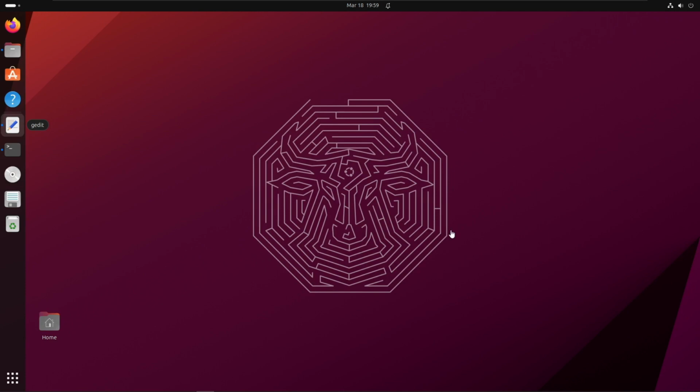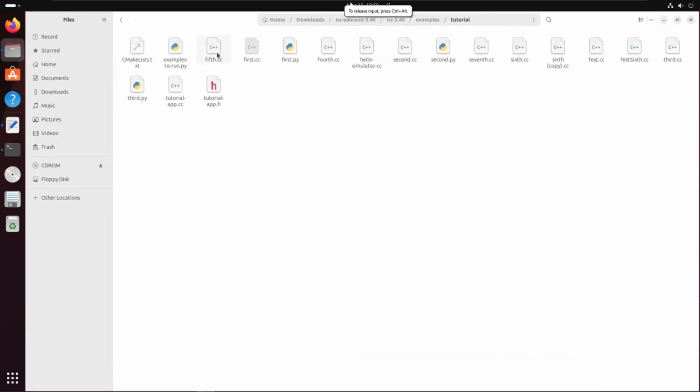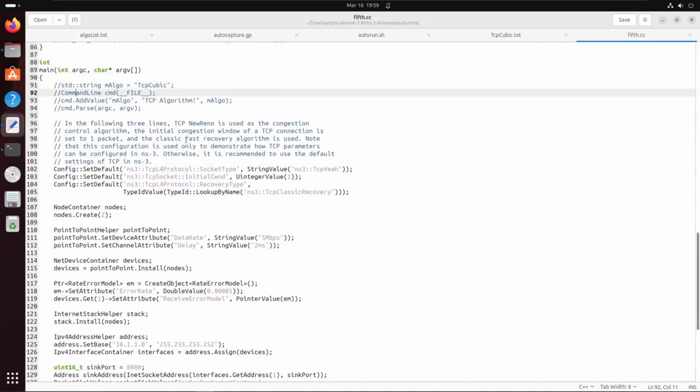So in the previous video, we saw the understanding of the fifth.cc file. It was inside this NS from the root folder, inside examples and then the tutorials directory. So you can see the path. Inside here, there is this file fifth.cc. That's the file that we have seen in the previous video.